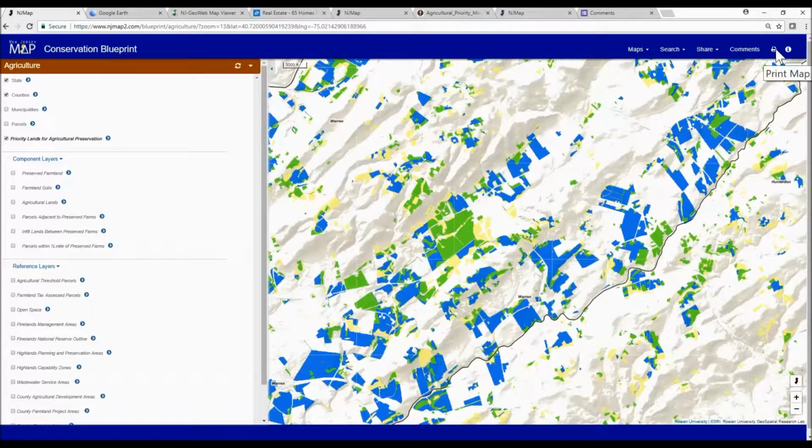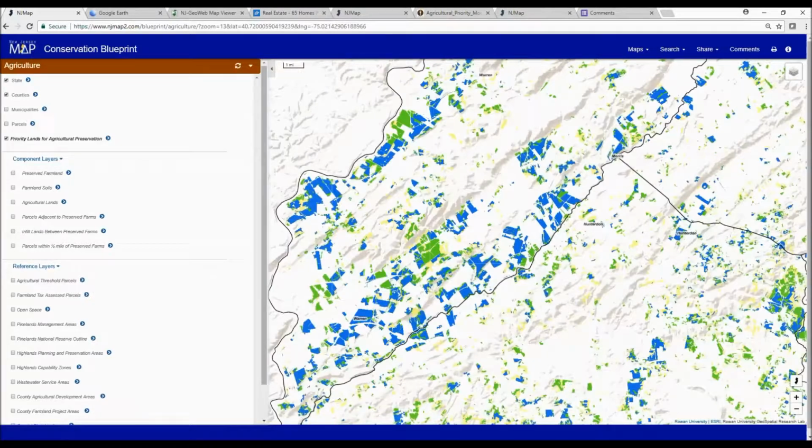You can print the screen and you can see a video tutorial for some of the stuff that I'm actually showing you a little bit more detail than the video does of how to use the NJMap interface. I think that's a pretty good overview.